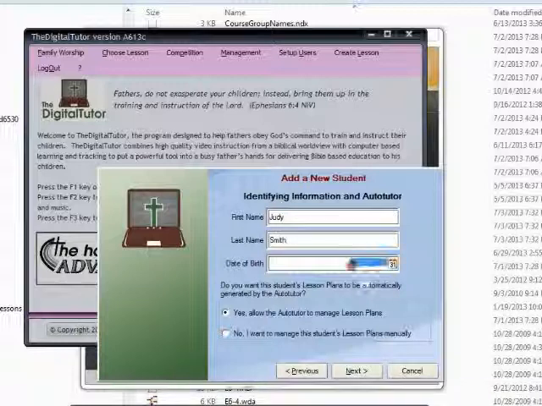And date of birth, if you wish. If you want the program to keep up with Judy's date of birth, you can do that. 2007. Now, here's where we get into the meat of setting up the student.